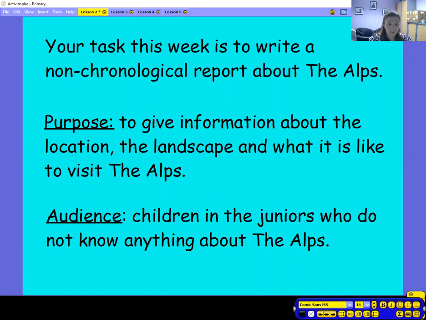So the purpose of this piece of writing is to give information about the Alps, thinking about the location, the landscape, so the geography, what the actual land of the Alps looks like, and what it's like to visit there as well. And then our audience, so who's going to be reading our reports?